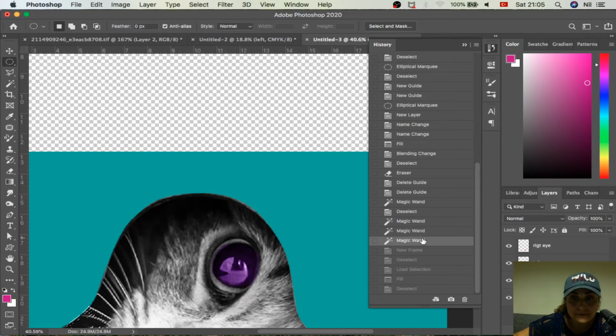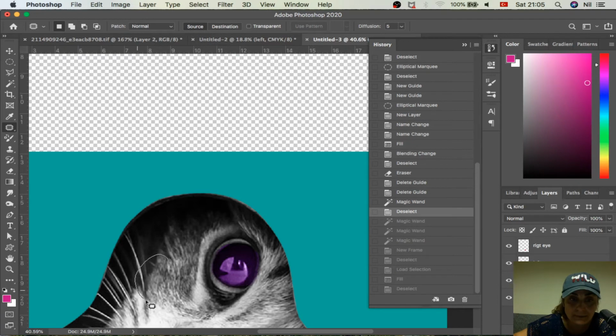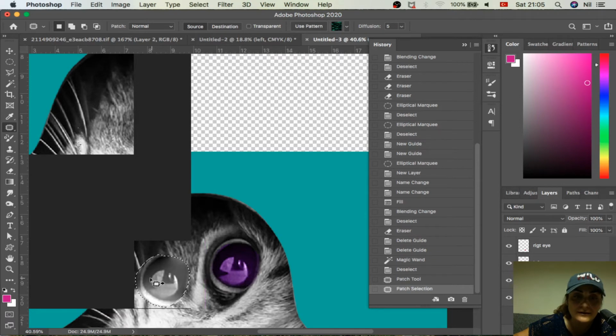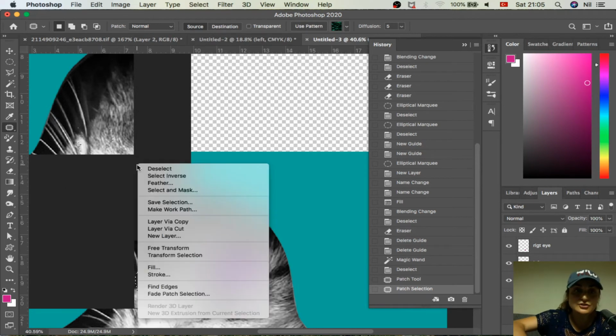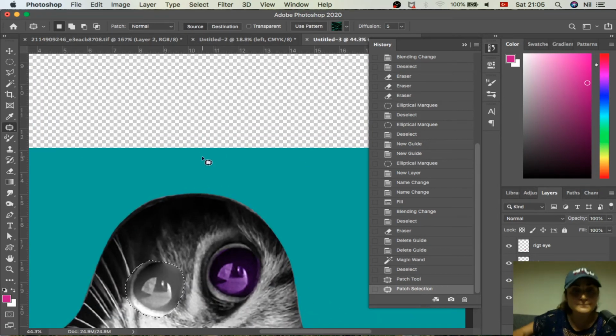Next one, what I want to do next is from here, the patch tool. I'm again in the cat. I want to make another eye in here for the cat. I pick the area, I move from here to here. It gives me another eye. If it does this kind of technical problems, you just need to zoom in and out from your computer. It allows you to get rid of that problem.